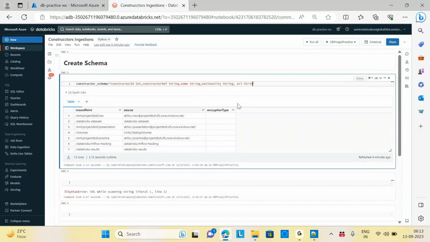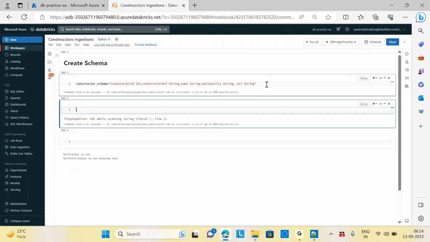This is another way of creating the schema. Within the double quotes, you just type column name, data type, column name, data type, column name, data type. This is also another way to create this. This syntax is called the DDL schema. Okay, it's done. Now my constructors schema is ready.